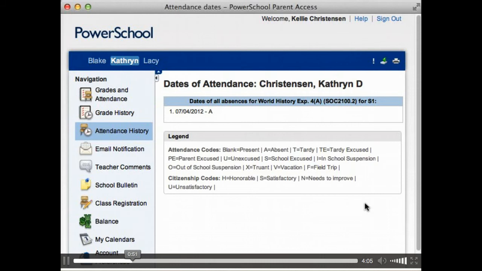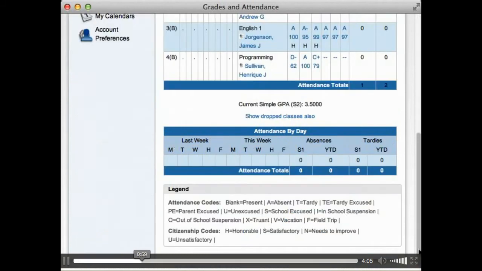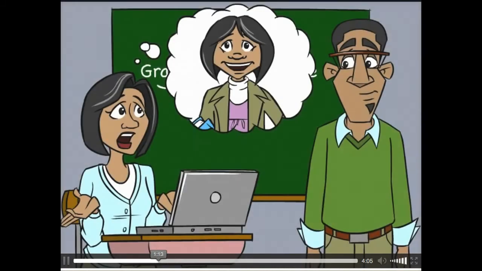To view attendance information for all of Catherine's classes, return to the Grades and Attendance page. Then click a number in the Attendance Totals row. To see the dates Catherine was absent in all of her classes so far this year, click the Attendance Totals value in the Absences column. The page lists the total absences by date that Catherine has accumulated in each class.